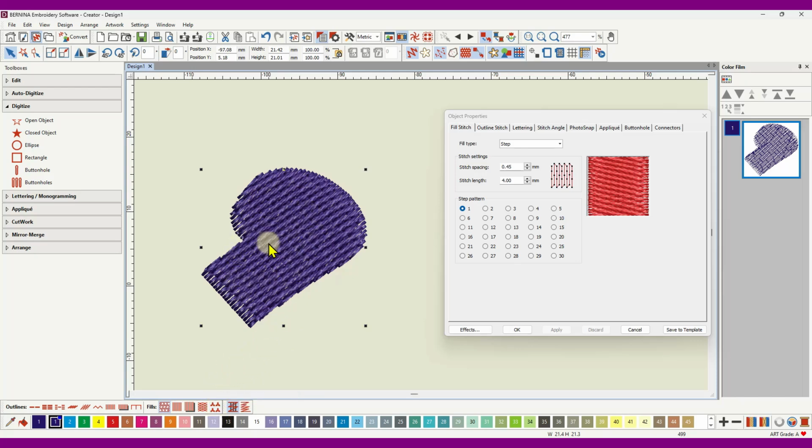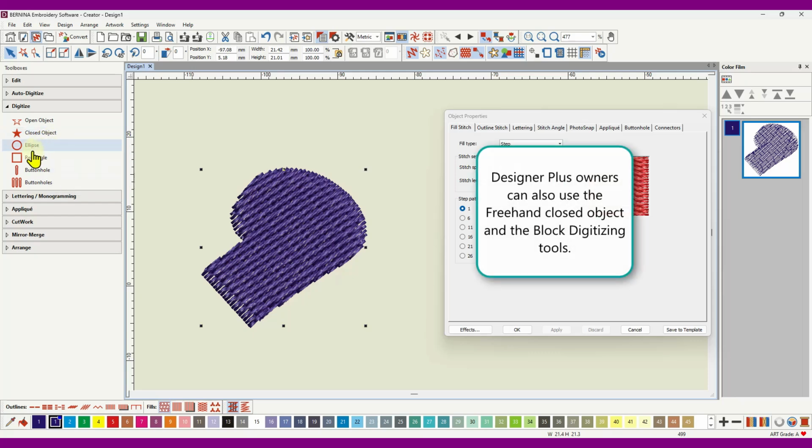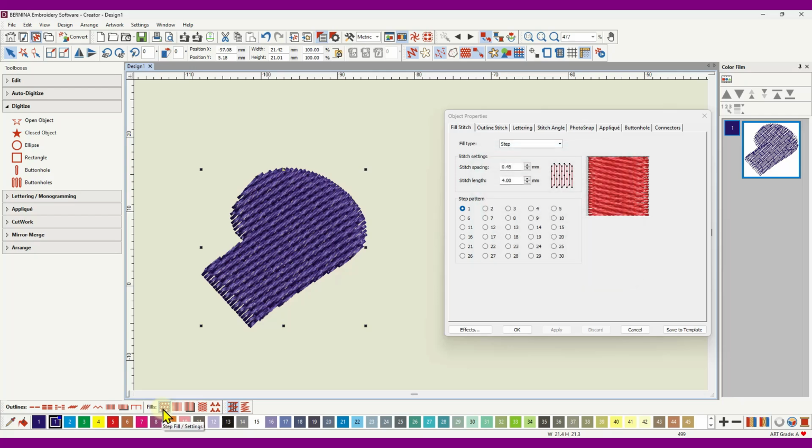Obviously you need a closed object to put a fill inside, so the fills only work with closed objects. So you can use your closed object digitizing tool, you can use your ellipse or your rectangle, and all of those are closed objects. So I've digitized a closed object here with the default step fill. And I've right clicked on the object and chose object properties to open up the object property dialog. And we can see here that the fill type is the step fill, and it has default stitch spacing of 0.45 and a stitch length of 4 millimeters.